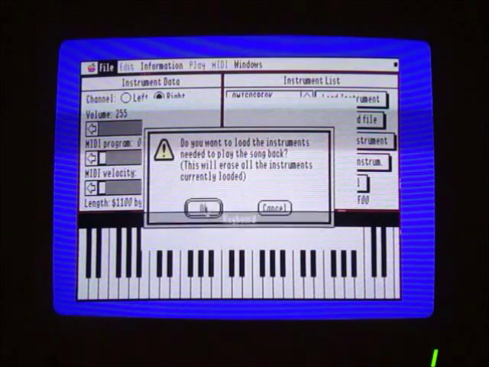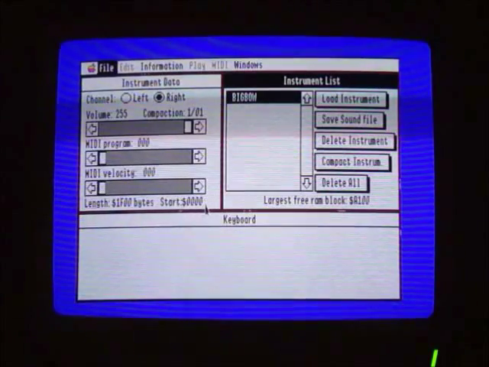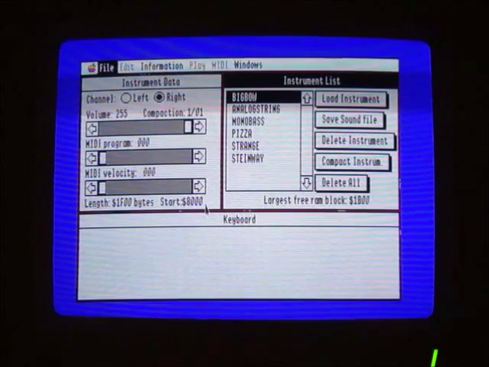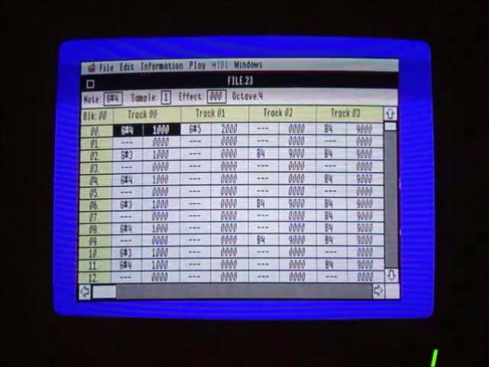So it's going to warn you. It's going to reset the instrument list. So it's going to load all the instruments that are required to play this song. And let me go ahead and play it for you.